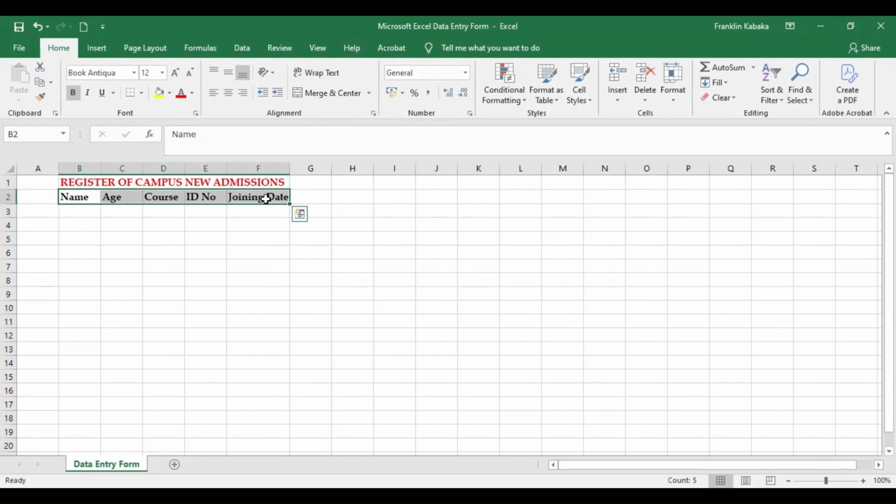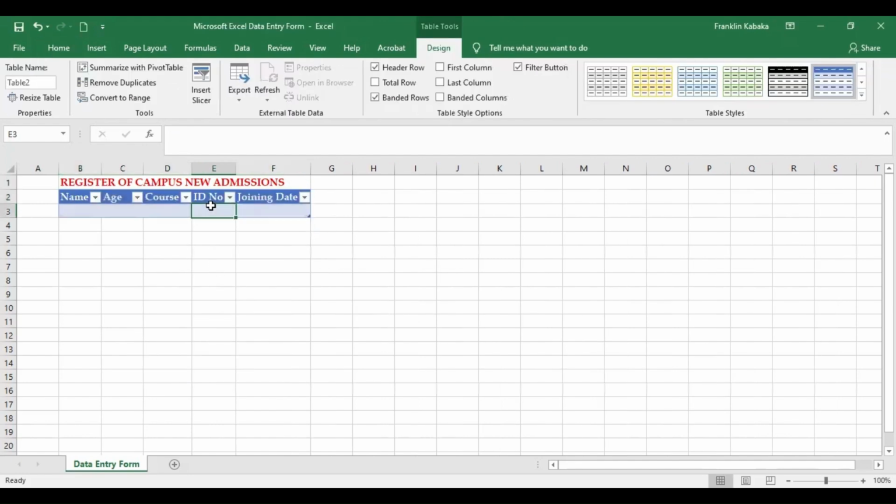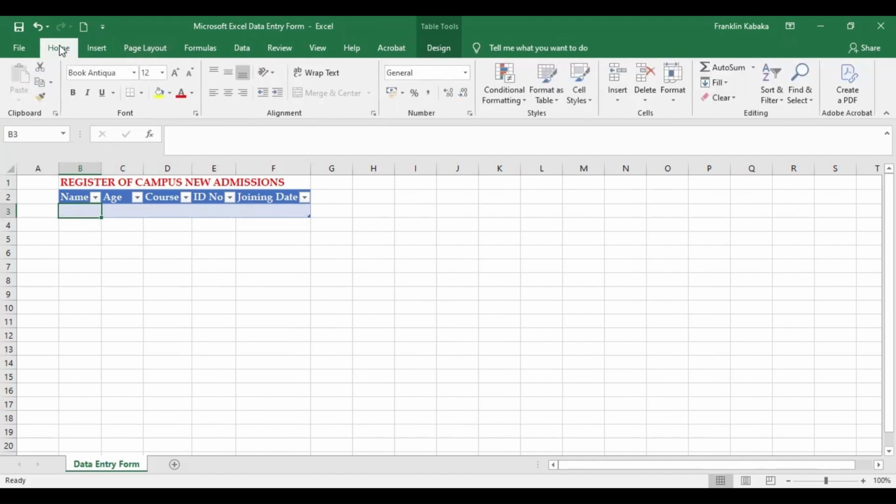Once we create these headers, we then come and create a table. If you press Control T, it will open up this create table window, and you say my table has headers, because of the headers we just created, and say OK. When you say OK, you already have your data. Now we need to create the form button, because our taskbar does not have the form button, and therefore we need to create it manually.